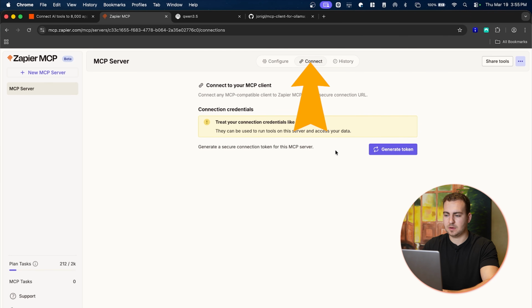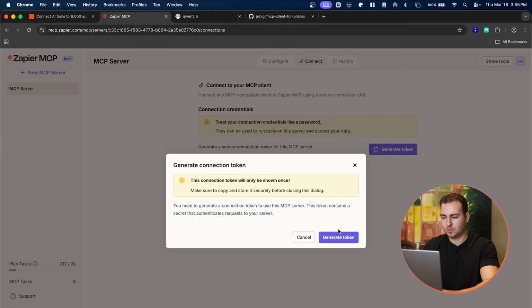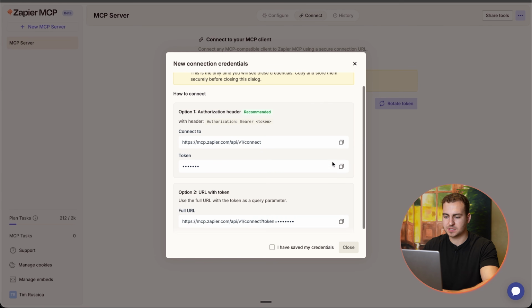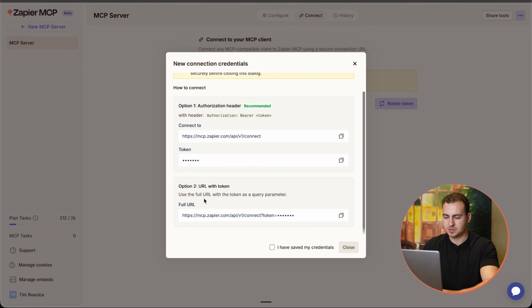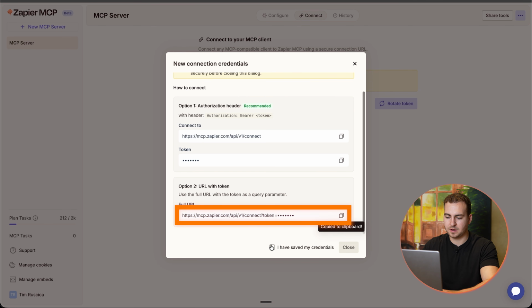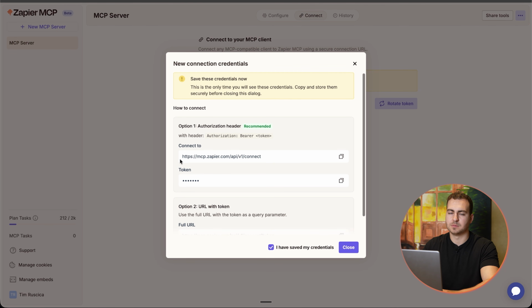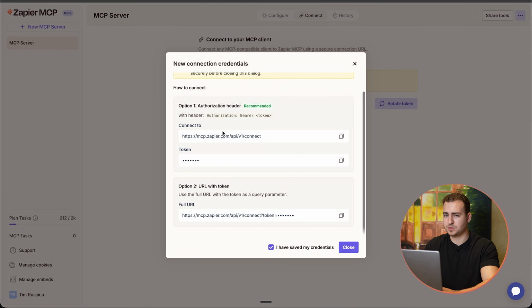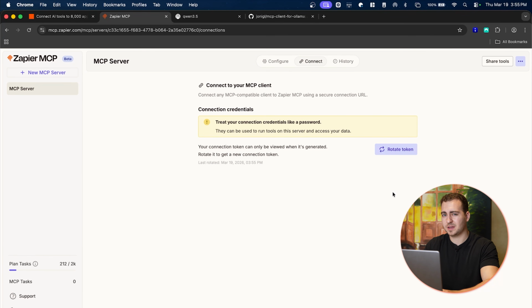And now if we want to actually connect this to Ollama, we're going to go to this Connect tab here, and we're going to generate a new token. Now, when we generate the token, we've got to make sure we save this, and obviously you don't want to share it with anyone else. So you can see there's a full URL with the token. This is the one that I want, so I'm going to copy that. But you can also connect through a standard MCP configuration using the authorization header, a few different ways. Depending on the tool you're using, you'll use a different one, but we want the URL with the token, and we're just going to save that. So put that somewhere safe because we're going to use that in a second.